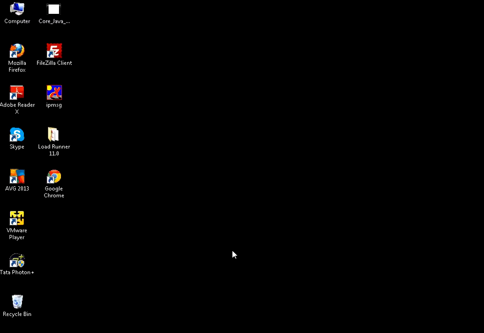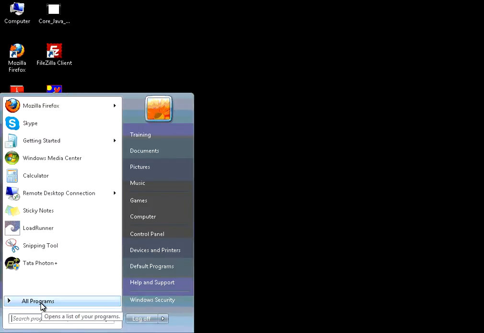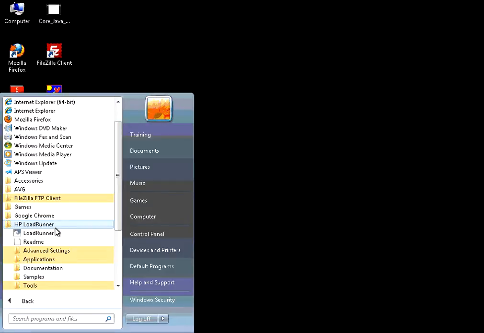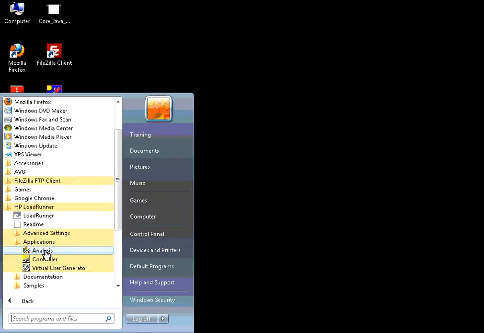In this session we are going to talk about HP Loadrunner. As you all know, Loadrunner is one of the leading tools in the performance testing area. Once you download and register with the HP site, you can install HP Loadrunner. You will see HP Loadrunner in the programs, and then you have Loadrunner. Within that, there is an application menu. Click on that. It has different components: analysis, controller, and virtual user generator.